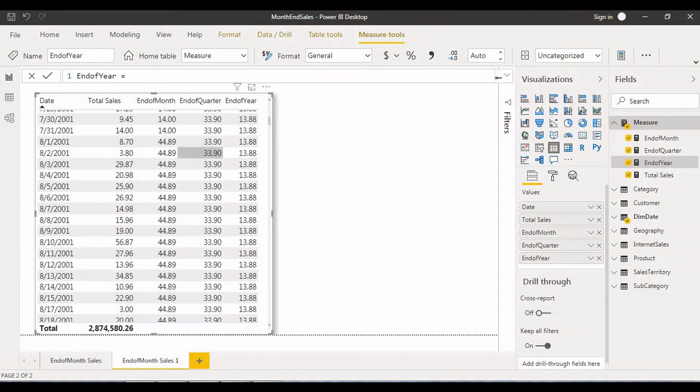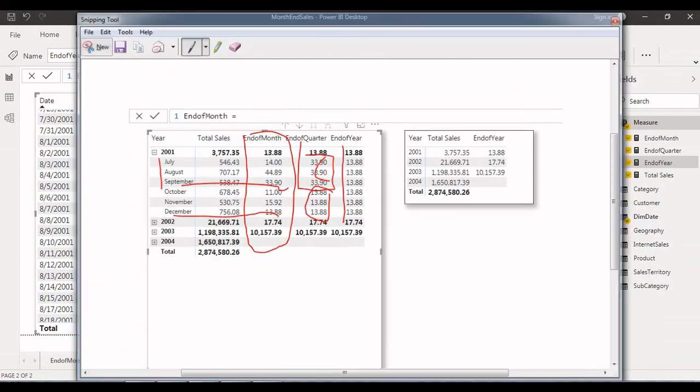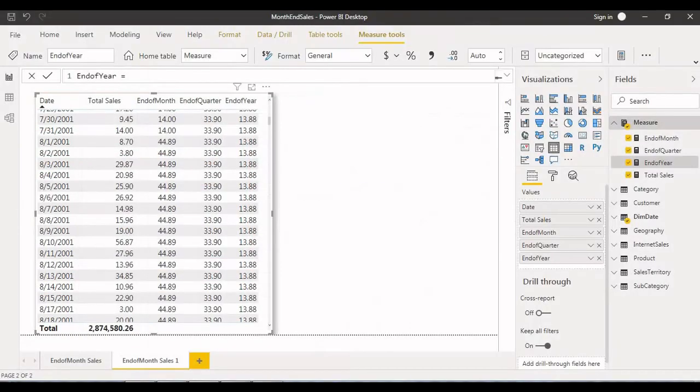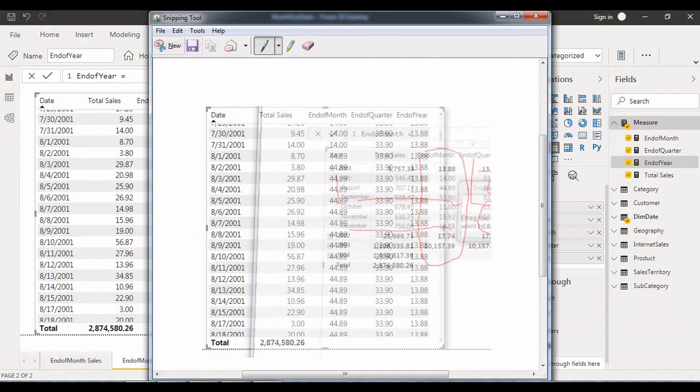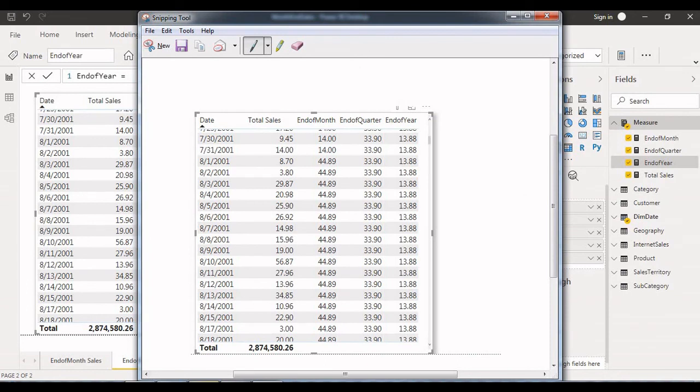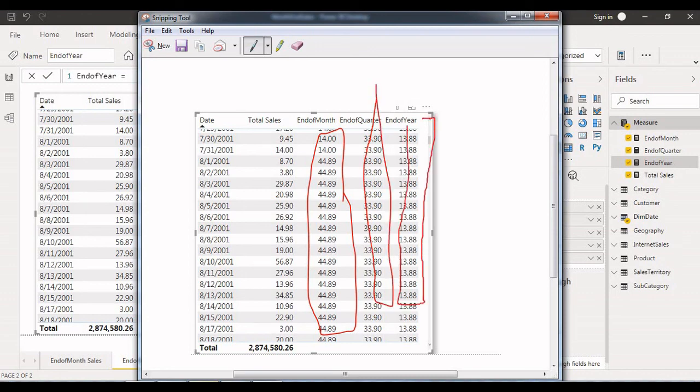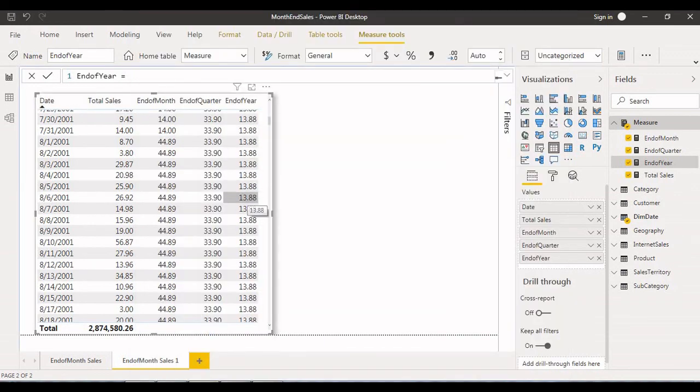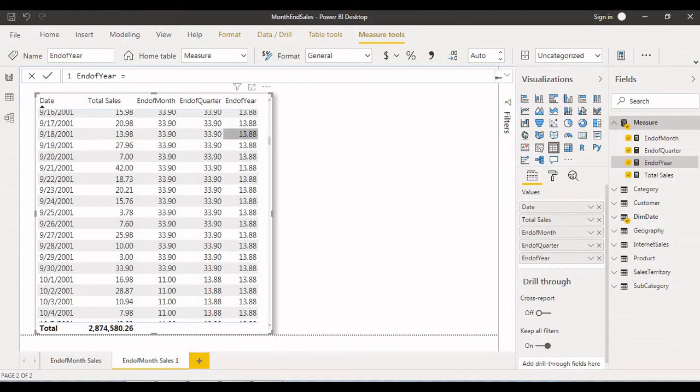So in this case, I'll try to take a snip. No, it's not taking properly. Okay, now so this is the August month sales, the end of the month sales, but this is the entire quarter level end of the sales, and this is the entire year level sales. So this one is repeating for the entire year, but this is quarter level end of the sales, this is the month level end of the sales. So that's how it works.